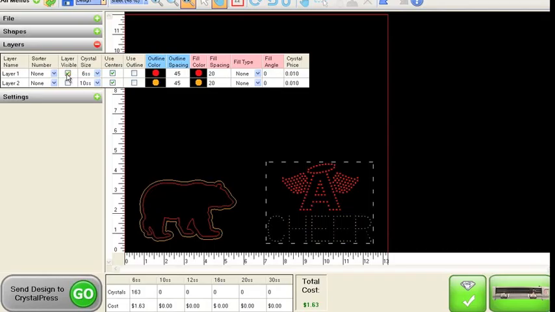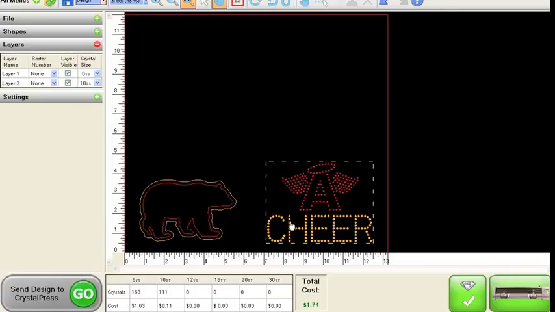We're using 10SS stones. We could use any of a variety of sizes here, but we'll use 10SS. And we'll click on Layer Visible, and notice it places those stones on the other layer. This design is basically ready to go now, and we could send it to the CrystalPress for printing.